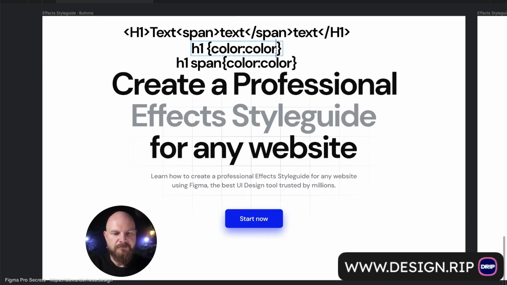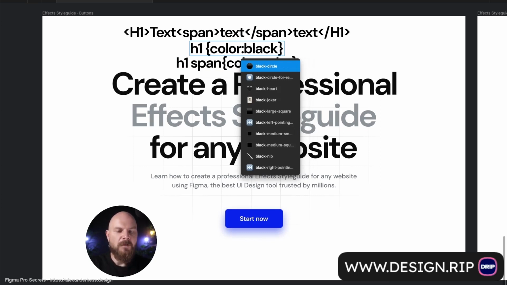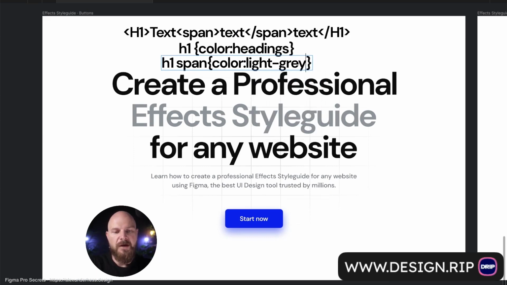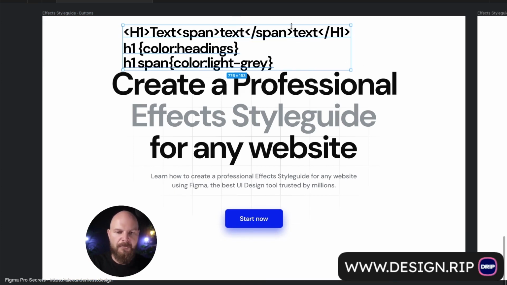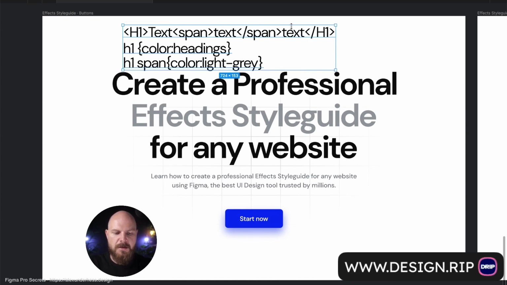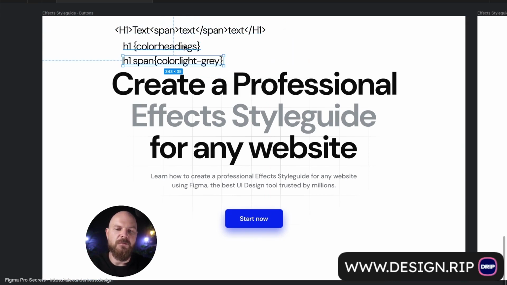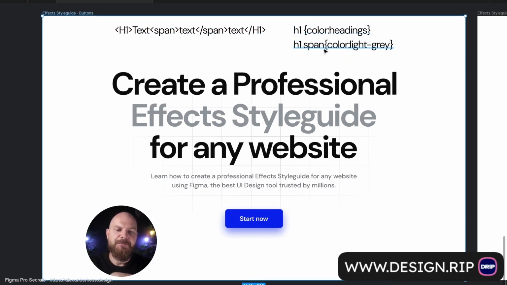Here the color black for headings, and here it will be color light gray. But what we defined, whether we are going to use just only the primary colors, the semantic ones, or contextual ones, it's up to you. So this is what it would look like. And Command E, and this is what it would look like in HTML, and this is what it would look like in CSS. That's it.